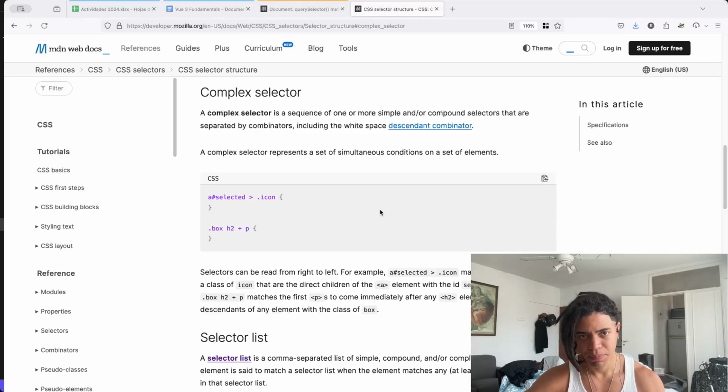Exactly. A pattern for selecting HTML elements based on their type, attributes, current state, and even position. A current state is, for example, focus, or is active, and is hover. Current state here.